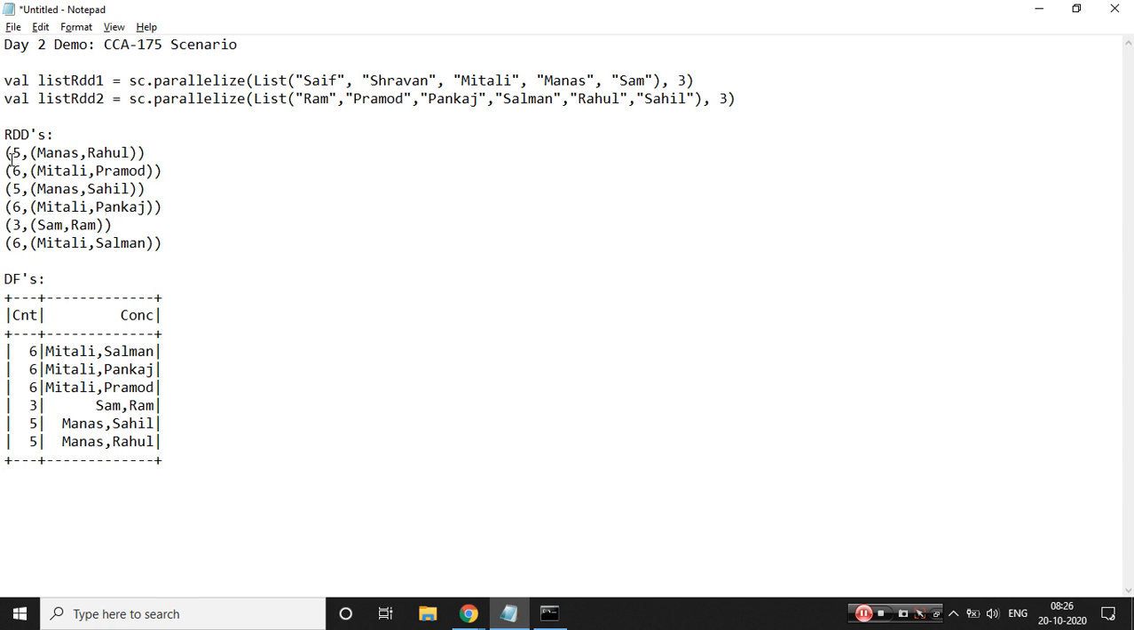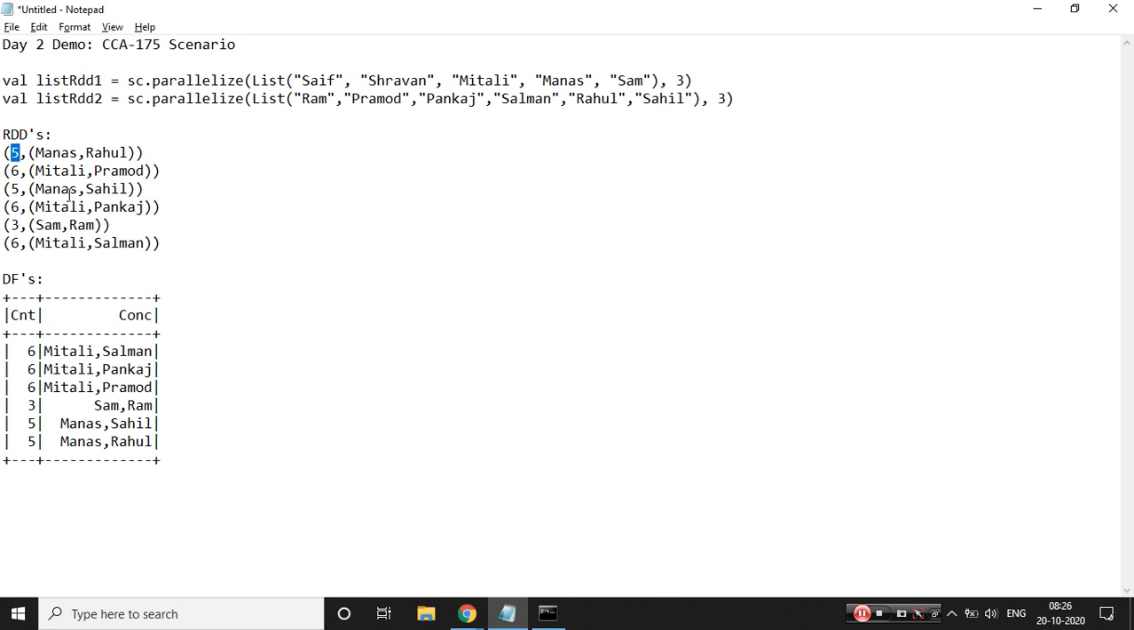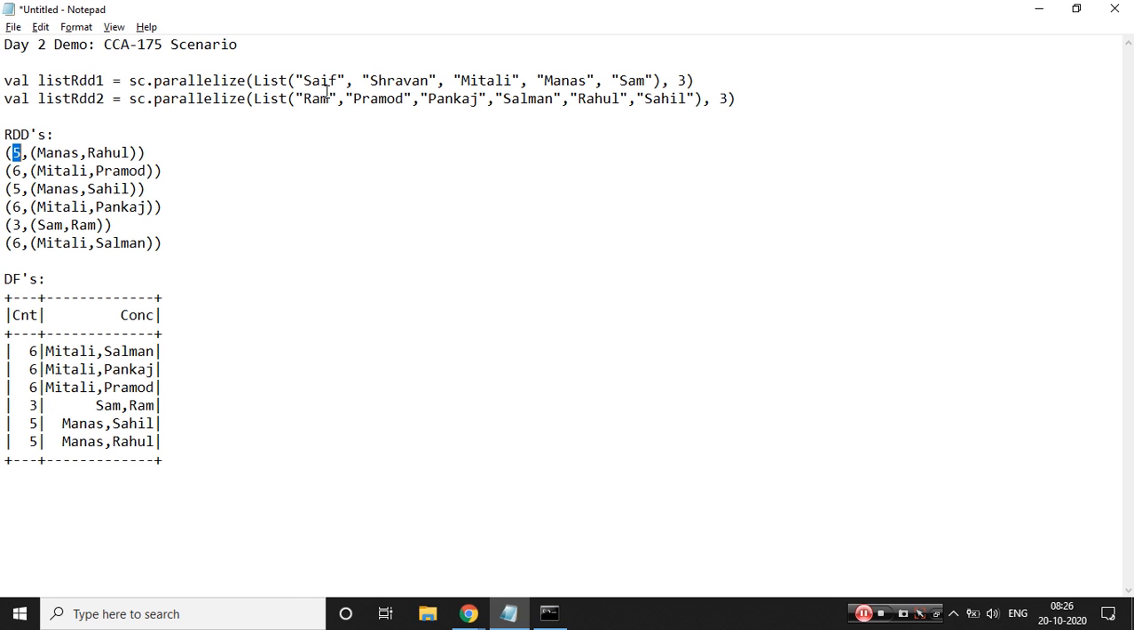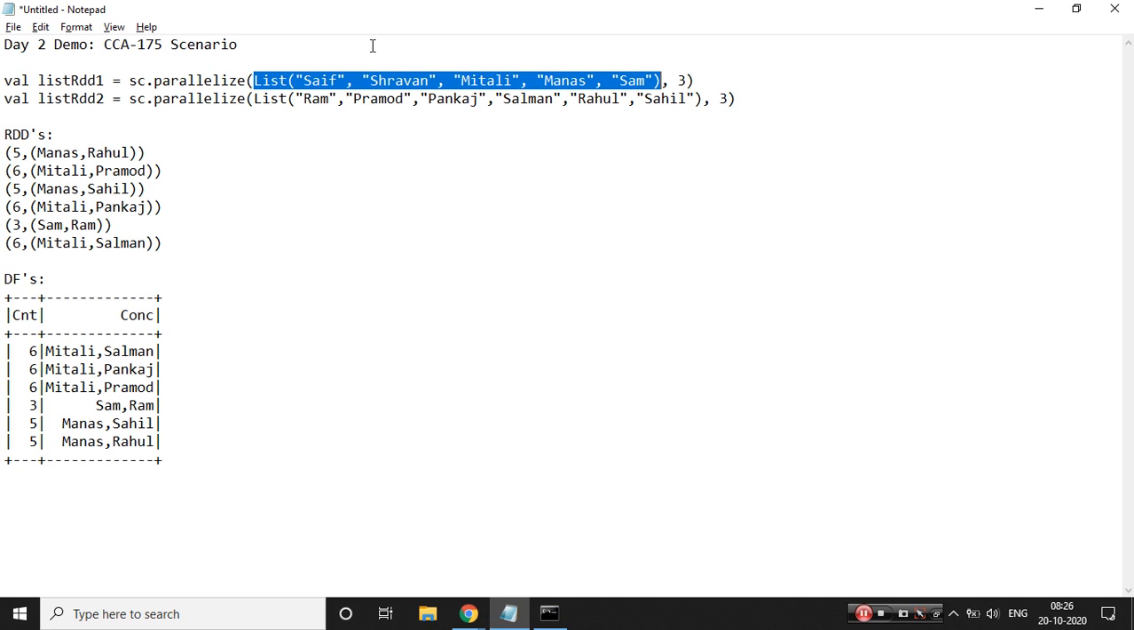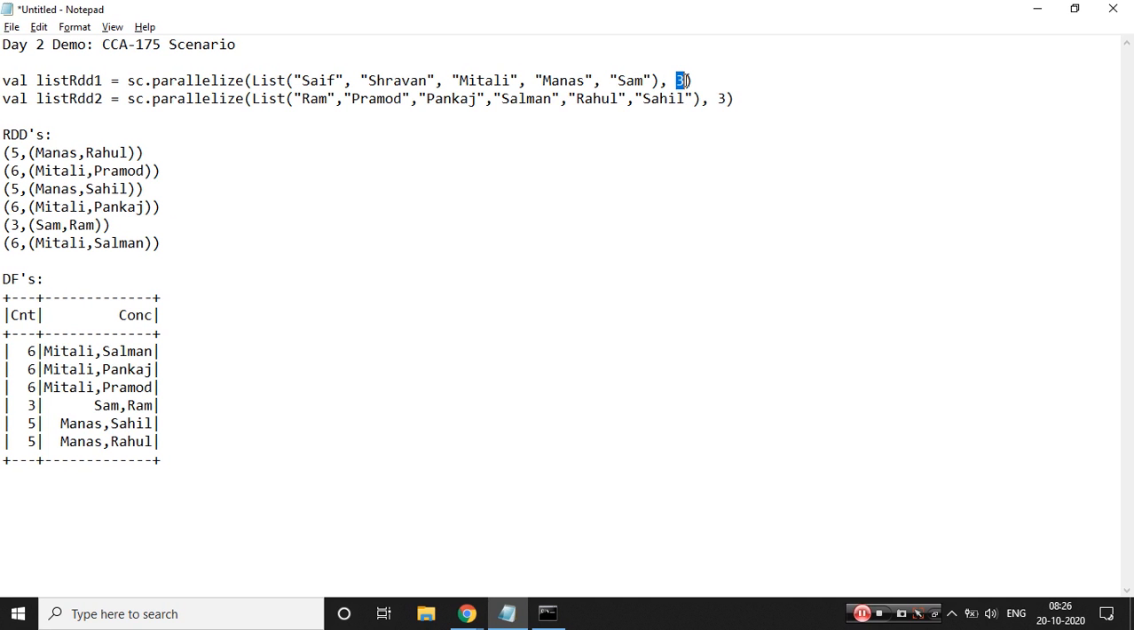Okay, so this is the scenario. What we need to do is find the count. First we'll have to analyze the data. As I said earlier, there is a collection being provided to me, and that collection is nothing but a list. Let me copy this over here. And this 3 is nothing but the partition size.